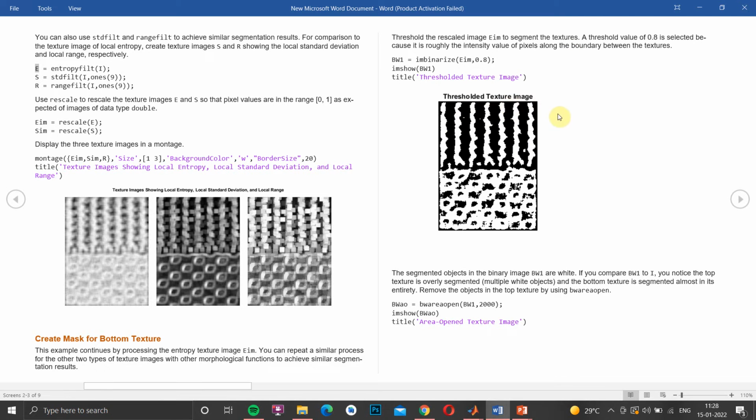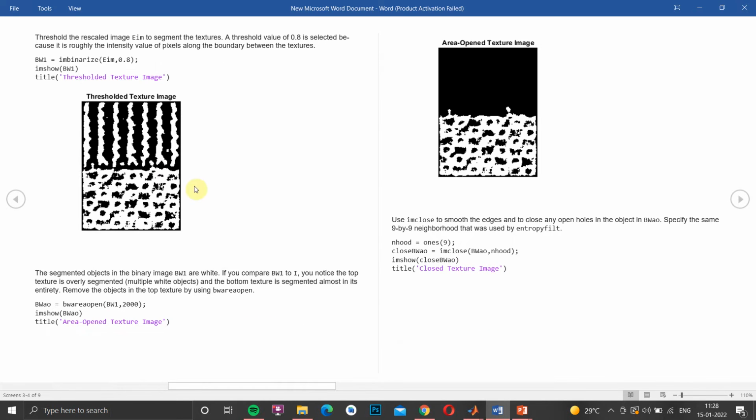Then we can use the bwareaopen command, and we can give the value here. When we do that and show the image, this will do the segmentation.